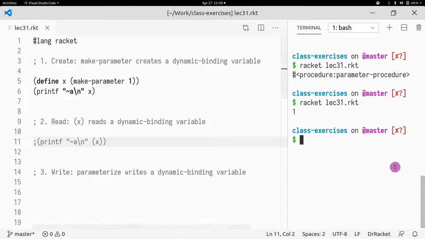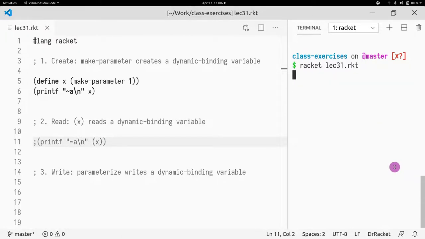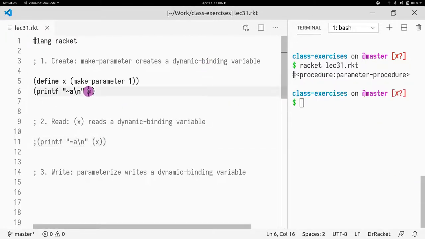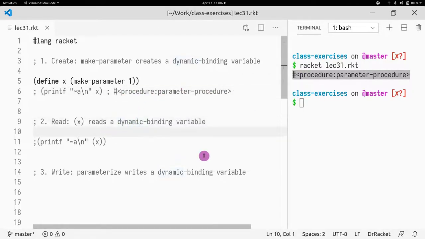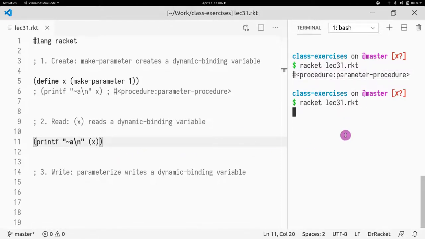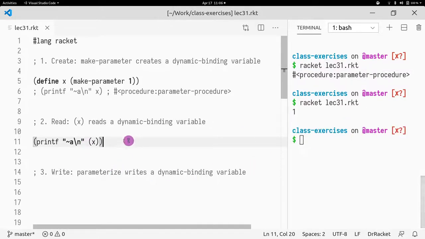Now, this prints out just the internal representation of a parameter. It's implemented with a function, and the output is not very helpful. So now, if I want to read from a parameter, what I do is I call it. I call the parameter, I get the contents of it. I see a 1 here.